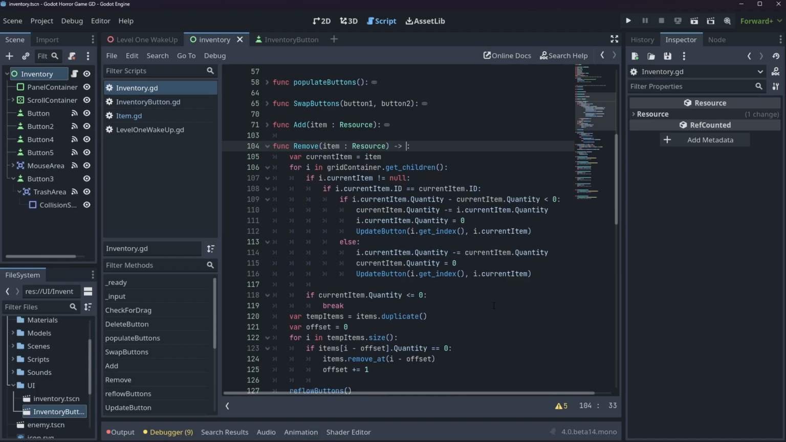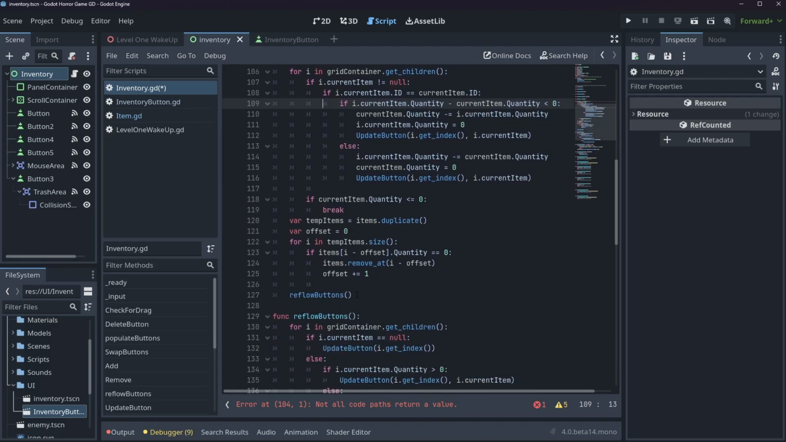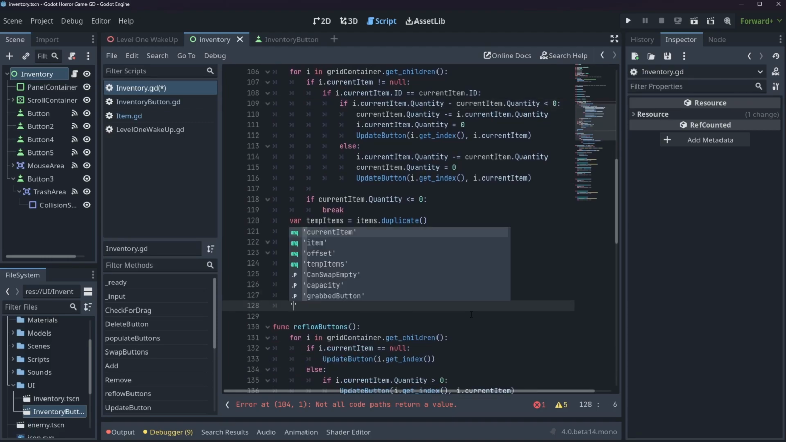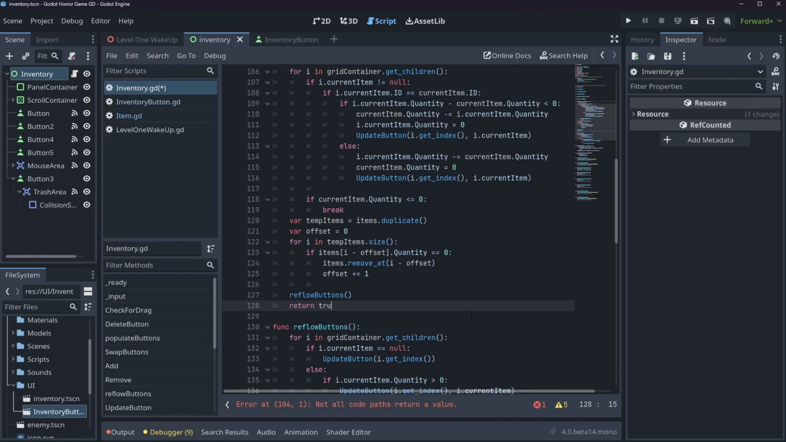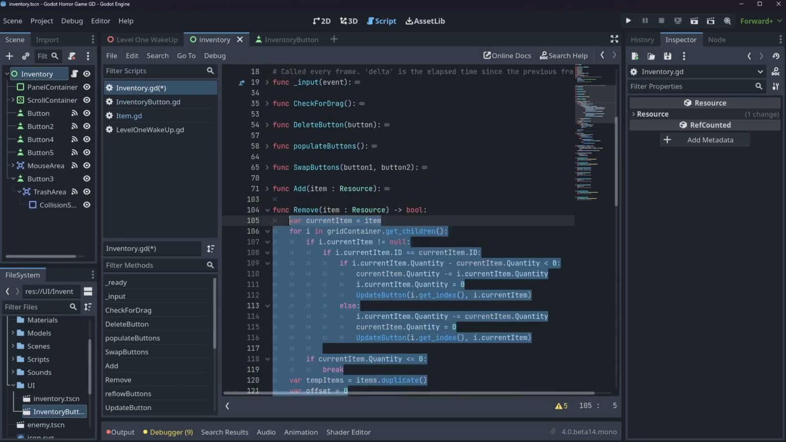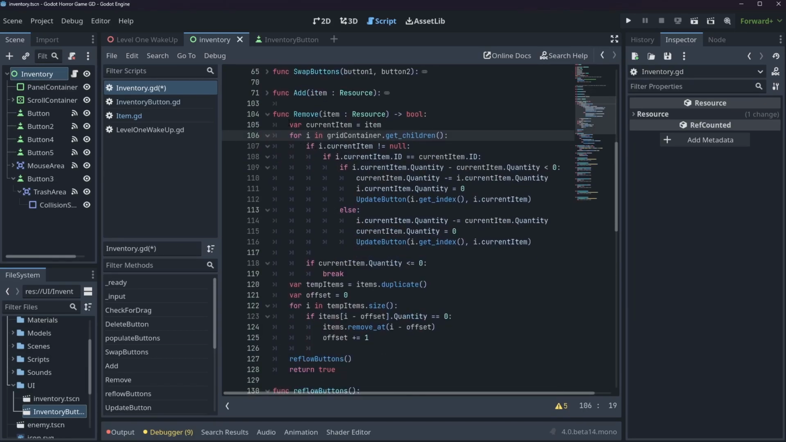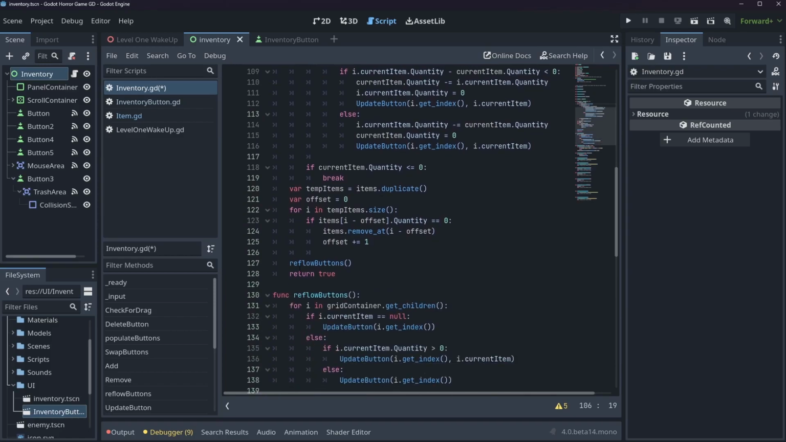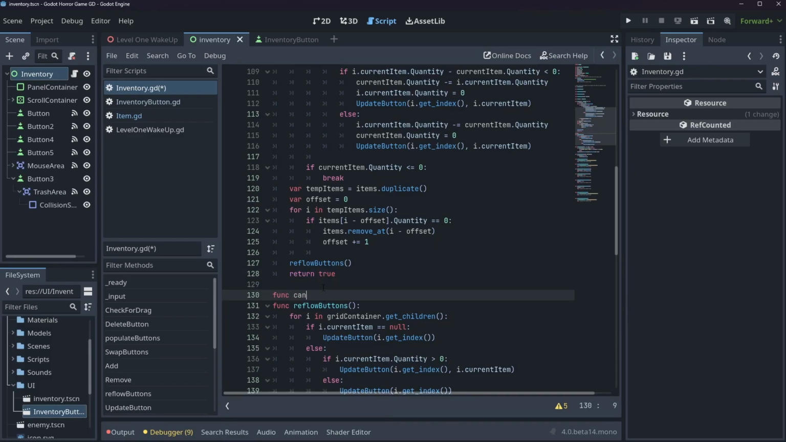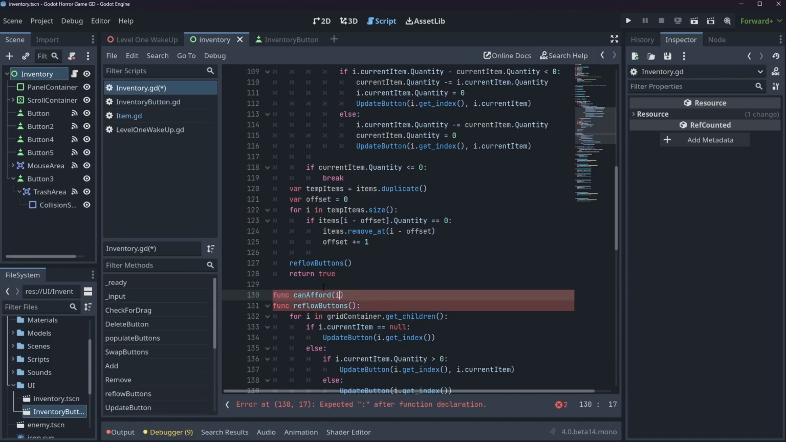So we'll put a little pointer in here and say Boolean, so we know that it's going to return true or false. And at the bottom of our reflow buttons, let's fire off a return true, and let's come in here and make sure that we can afford this, okay? Because right now we're just going to return true, but obviously we need to check to see if we can actually afford this item, if that makes sense. So if we come down here, we can just say func can_afford, and we'll pass in an item.